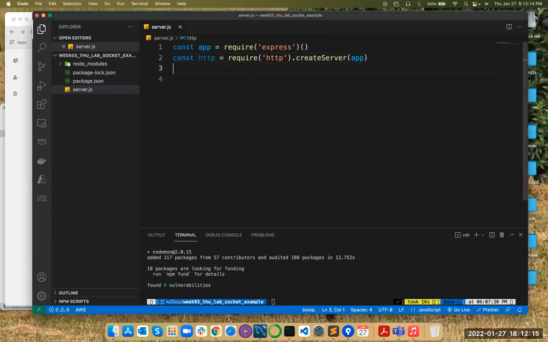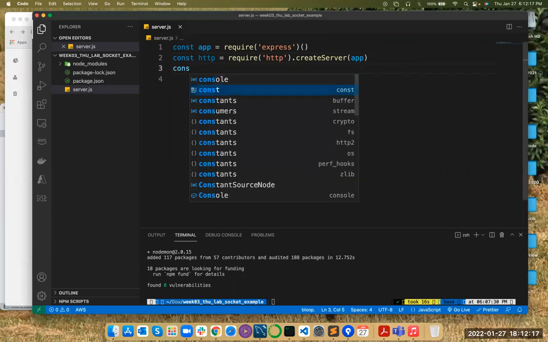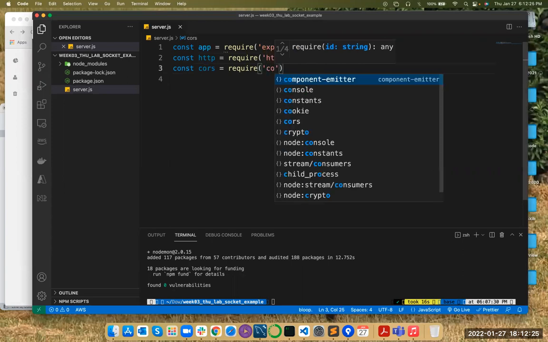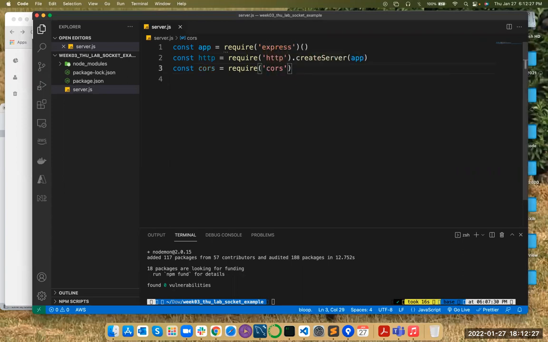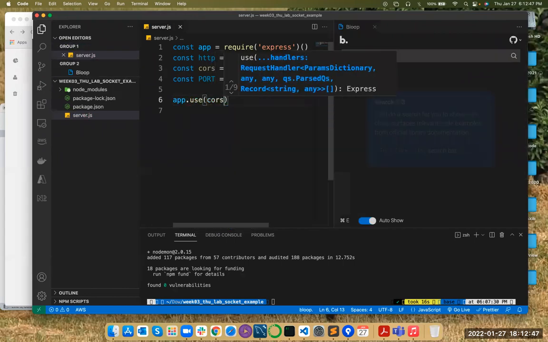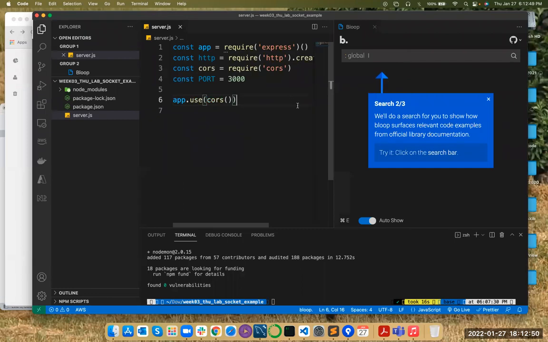And then we can have the cors, because we can access from multiple browsers, right? So cors is here. Okay, and then we can define one port number is equal to 3000. Whatever port you want, you can use that. Okay, so this is a basic requirement, right? And then we can use app.use cors object, okay, so that you don't.